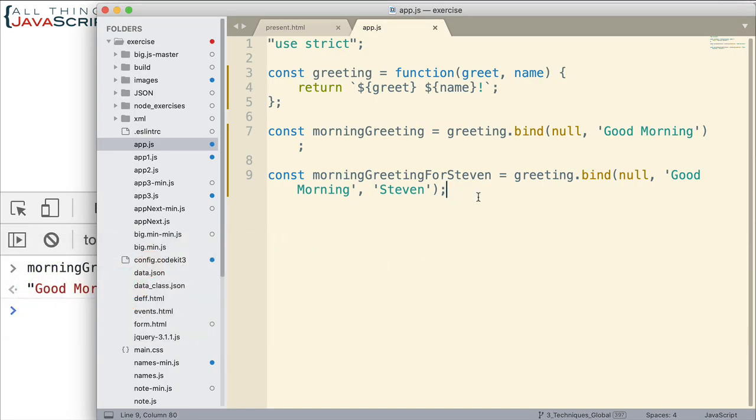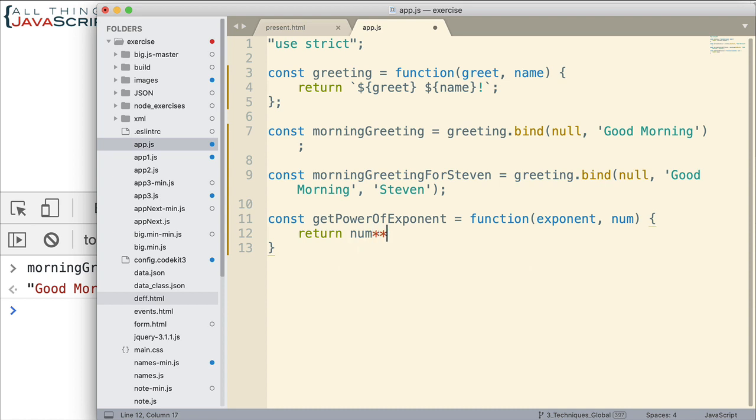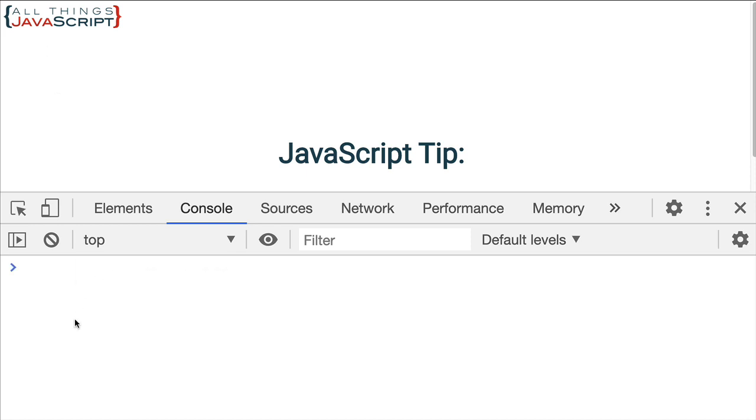All right, let me do another example that might illustrate this point as well. Let's say we had a function getPowerOfExponent. Basically we're going to create a function that allows us to pass in a number and then raise it to a power depending on the exponent that we pass in. We'll accept the number and the exponent, and then basically what we'll return is the number raised to that exponent, like this. So now with that one in there, we can call getPowerOfExponent. We can pass in 2 as the exponent and say 10 as the number, and that will return 100.